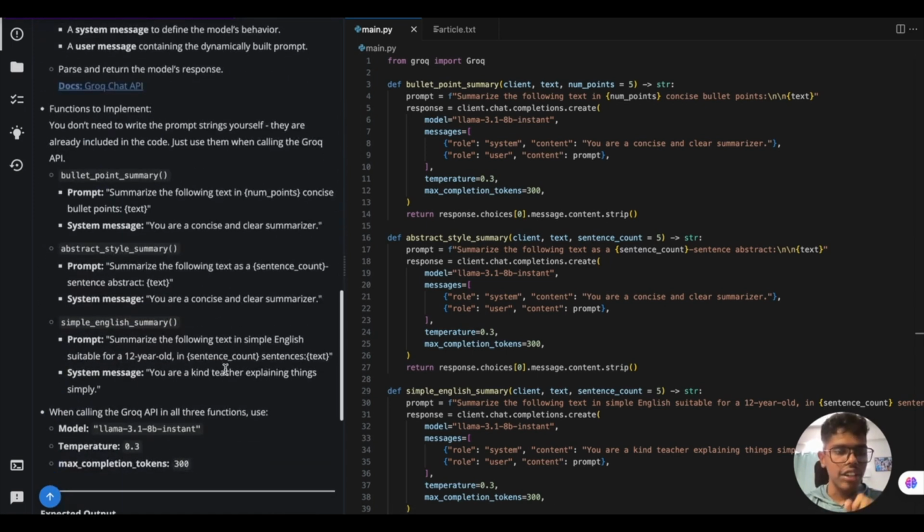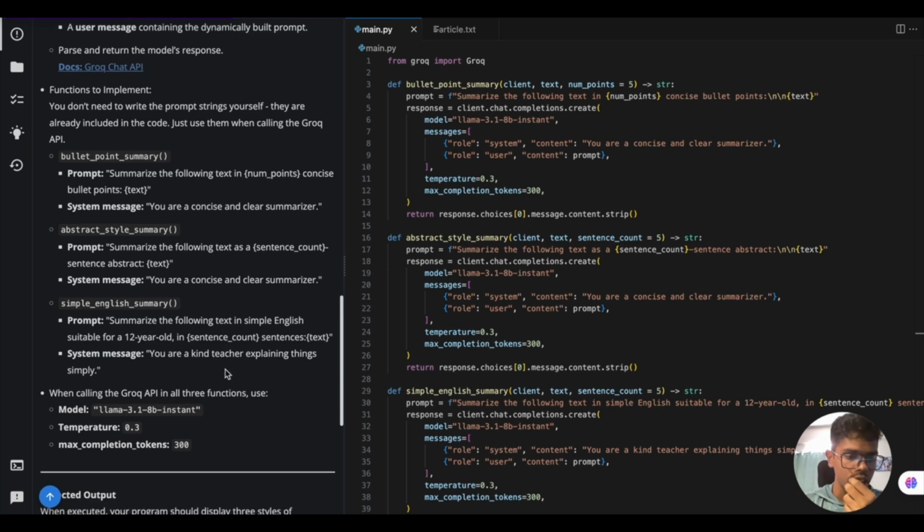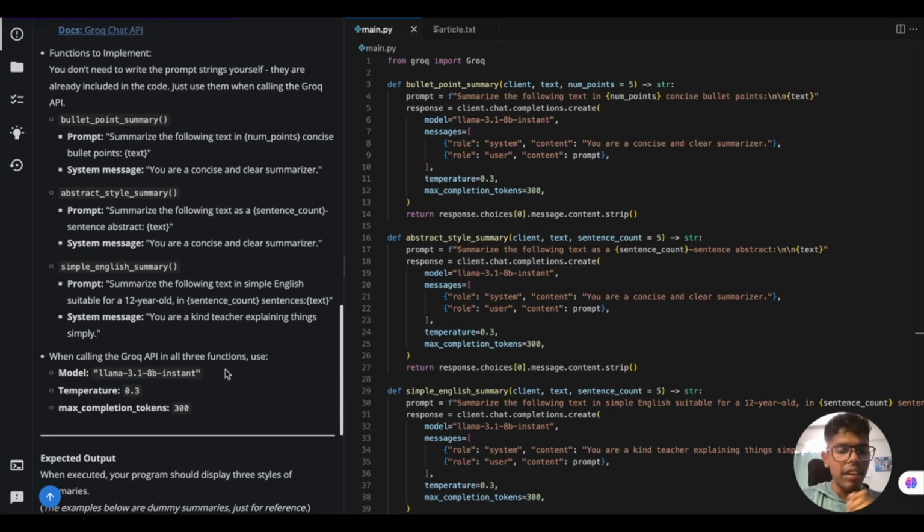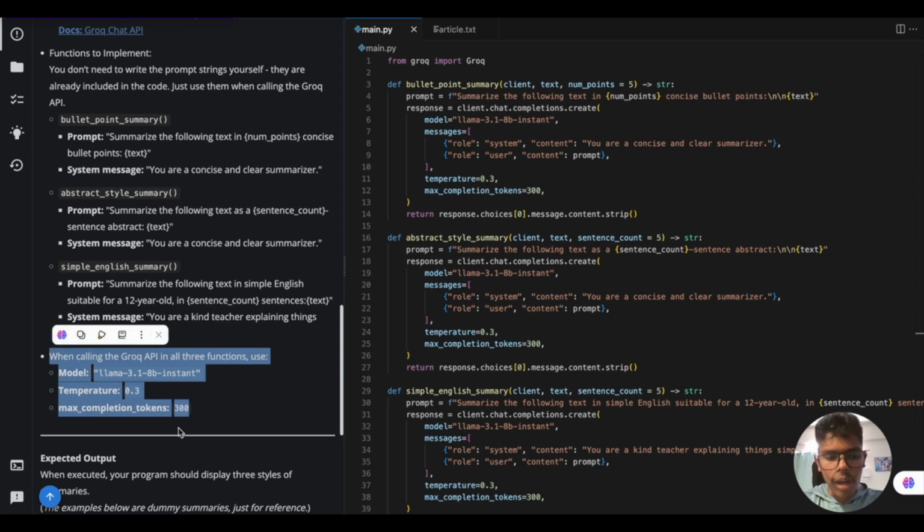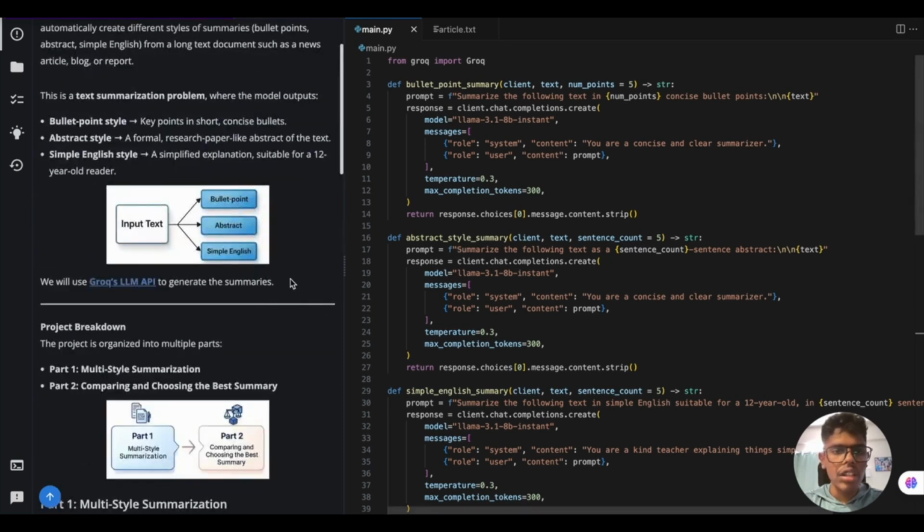The functions we have are: bullet point summary is one function, one more is abstract style summary, and one more is simple English summary. We have three functions, and they have given the model, temperature, and the maximum completion tokens as well here. So we can directly copy this and paste in the code. Let us jump into the code.